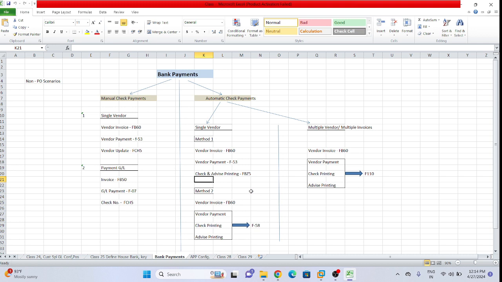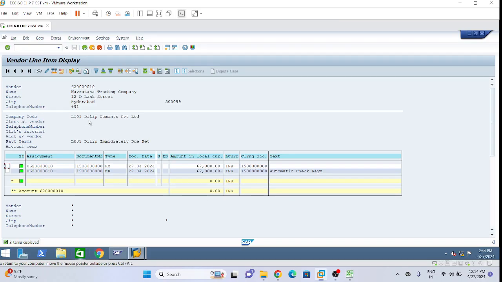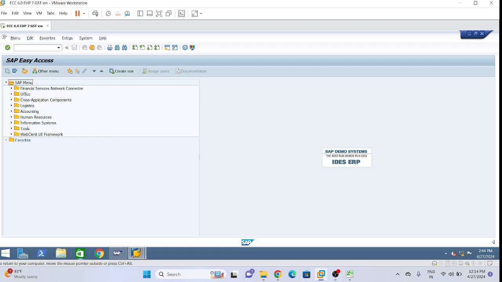Okay, the T code is FBZ5. So now please write down the path. SAP menu, accounting.